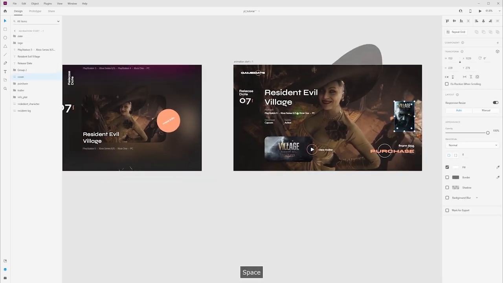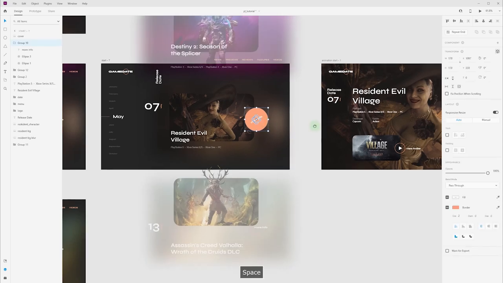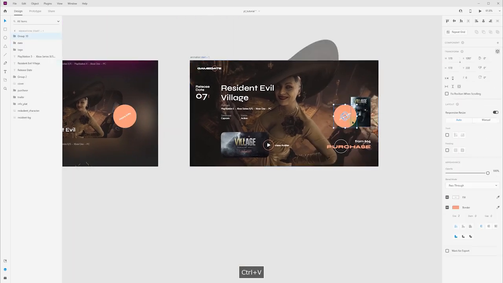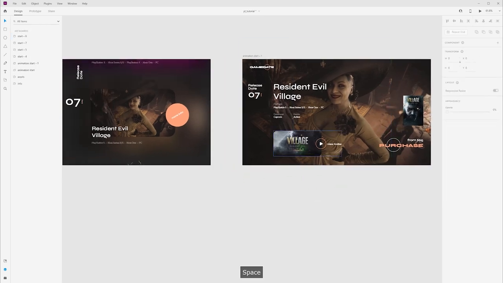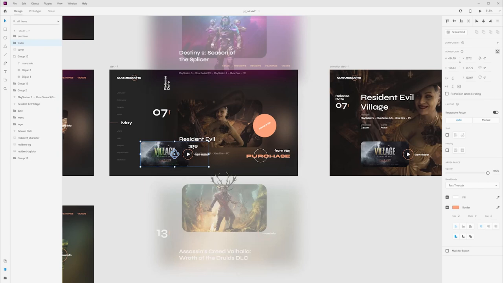Now let's add this cover on the previous screen, go into 3D transform, rotate, move to the right, set opacity to 0. This button, copy and paste, rotate, move to the right, set opacity to 0. Trailer and purchase button, copy and paste on the previous screen. Trailer, move to the left, and in 3D transform, rotate like here. Set opacity to 0. Purchase, rotate, move to the right, set opacity to 0.